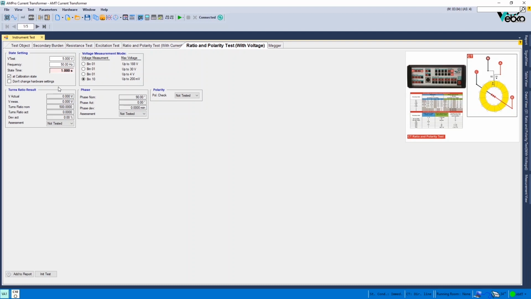First, in this test, the voltage is applied from the secondary and measured from the primary. Second, if you wish to remove the noise from the result, check the Calibration State option. By checking this option, in a state before the test, the input voltage is measured and deducted from the result.